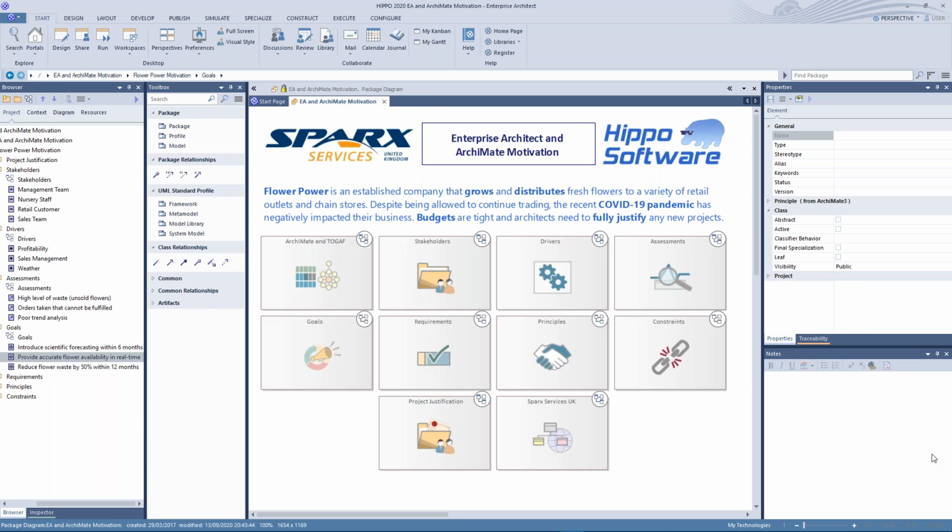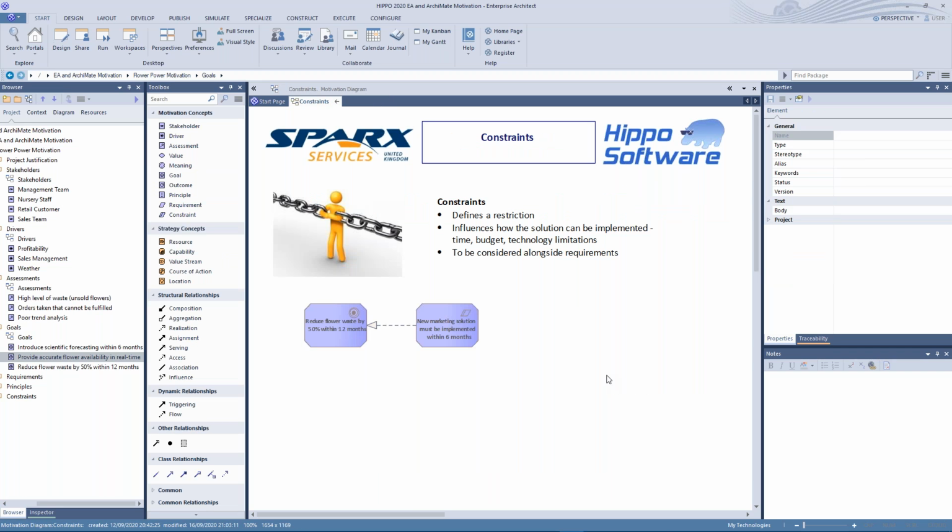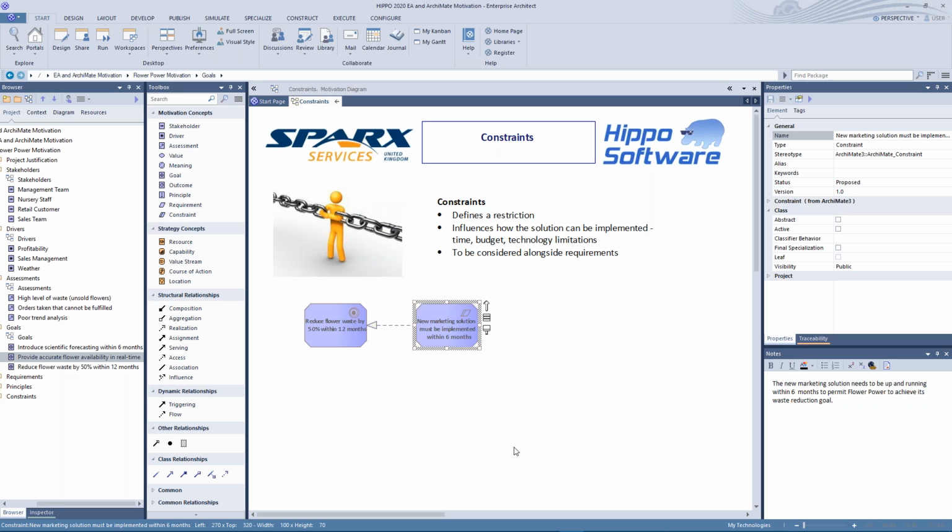And finally, our architects consider constraints. Now, constraints define a restriction. They influence how the solution can be implemented. And quite often that will reflect some time or budget or technology limitation. So constraints also need to be considered alongside our requirements. Our Flower Power architects have documented a time constraint that their new marketing solution has to be implemented within 6 months, and that's been associated with the respective goal.